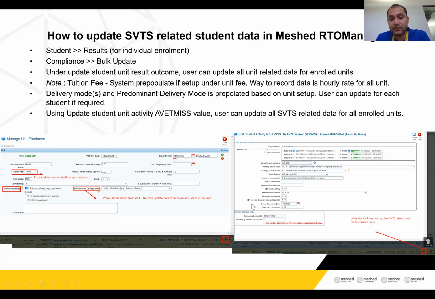So if a student is a FEE-HELP student, then you can also flag that information. Then course commencing date. So based on when the student enrolls into a course and starts their first unit, you need to flag the course commencement date. Similarly, it also pre-populates the client fees others. And you have a purchasing contract, which is your contract setup that you have linked with the students. And you can bulk update all of this data.